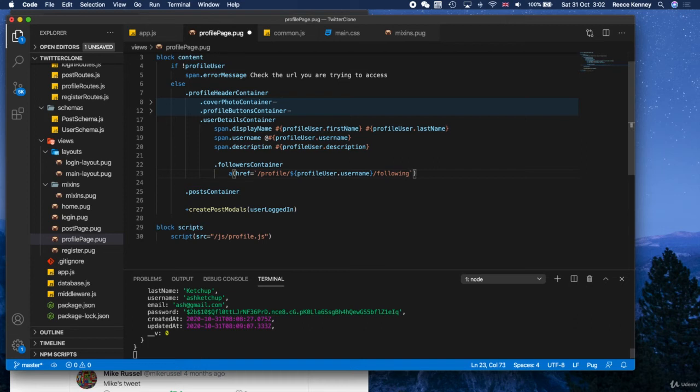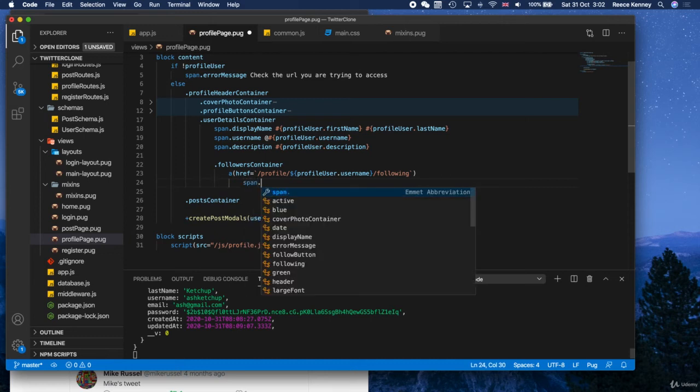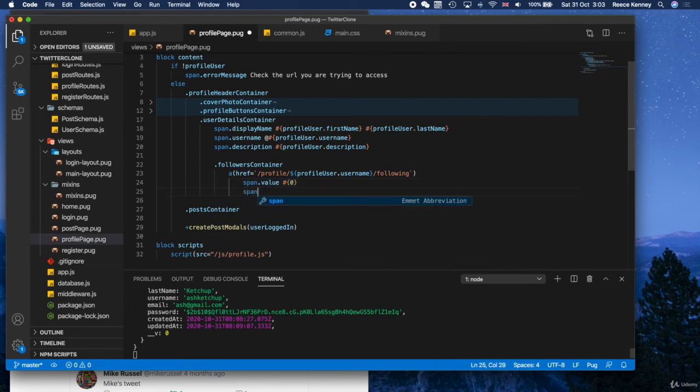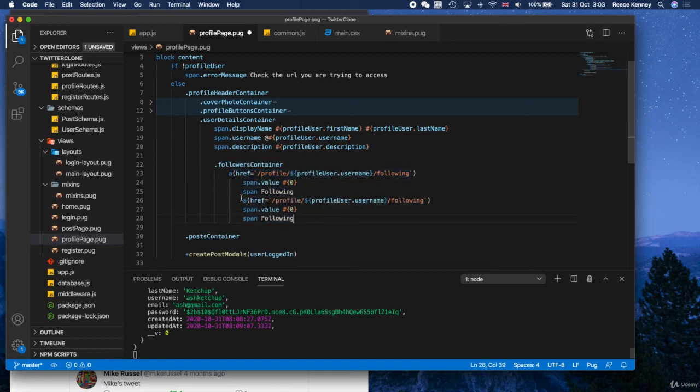Okay, so there's our link which will take us to the following page, and then inside there we'll say span, and this is going to have the class value, and this is going to be the number of followers they have. What do we want to put in there? Let's just put 0 for now. And then on the line below, we'll say span, and this is just going to be a span with the text following. All right, copy and paste that whole anchor tag onto the line below, and we'll do the same thing for followers as well. So instead of following there, we'll put followers, and then the same thing here, followers.